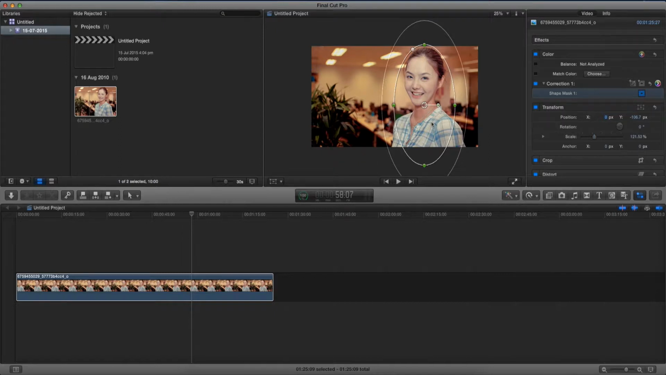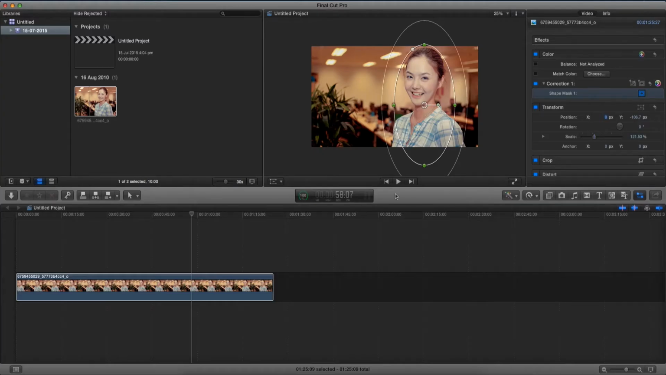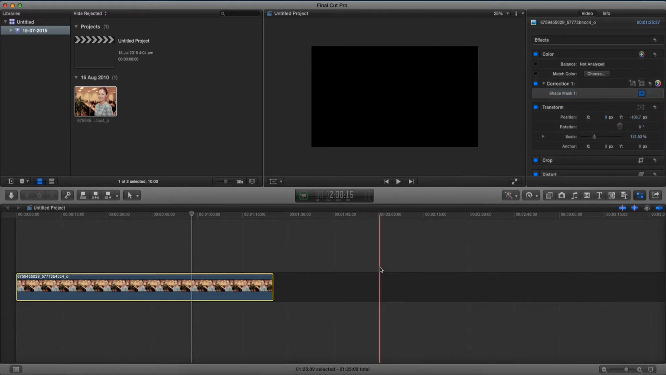You can also keyframe the mask. If the subject is moving from, say, left to right to left, or is constantly moving, we can always keyframe the mask by going under this transform button and repeating the same process as we would with keyframing, by highlighting all of these and moving it every single frame. So yeah, that's pretty much all you need to know about shape mask in Final Cut Pro 10.